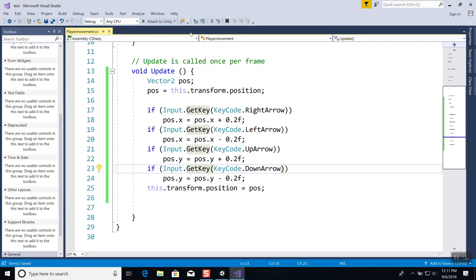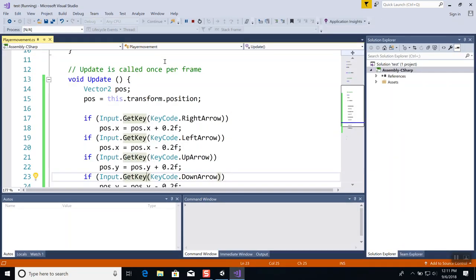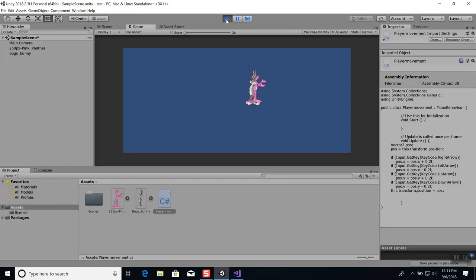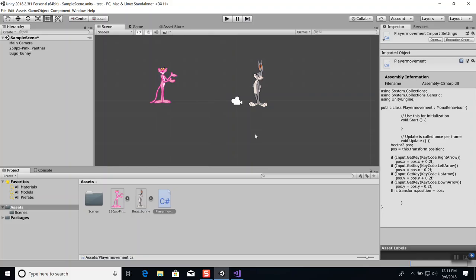Okay. So I'm going to go ahead and save it and attach to Unity. And let's see if that'll move fast now. Okay, that's much better. Everything's moving as it should. Everybody got their code working there?